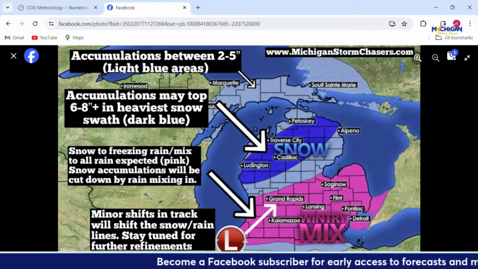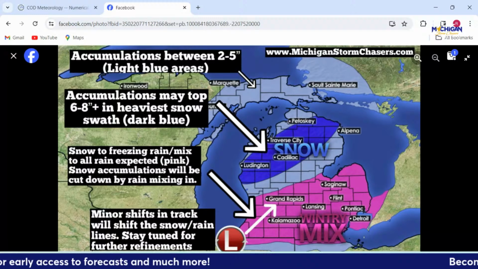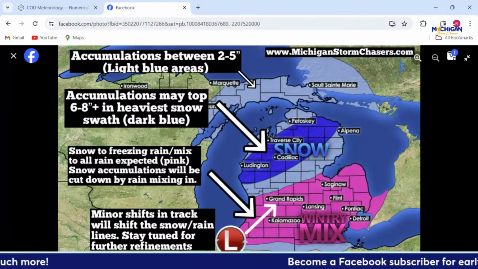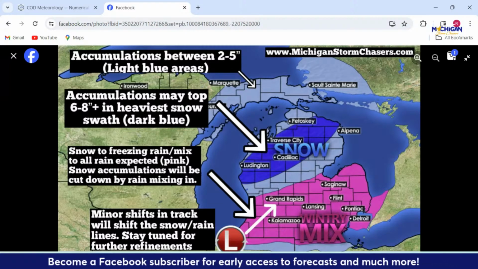All right. With that being said, I don't see much in the way of new questions here. Muskegon, Grand Rapids, you guys are going to be in mainly the rain area. It could start as snow. It could accumulate 2, 4, maybe 5 inches, but it's not going to stick around because rain's going to wash that away Tuesday afternoon and evening.